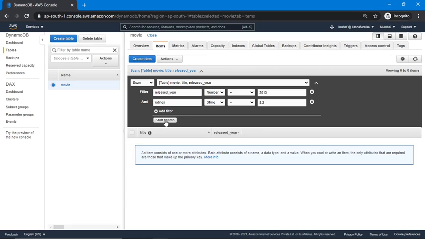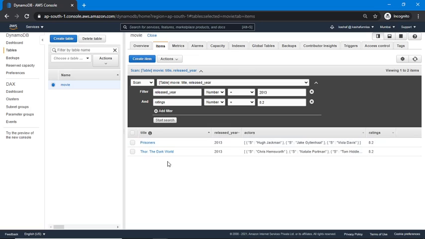Something is wrong. Rating. Oh, I did not get the results because here my data type is wrong. My ratings is of data type number. So if you pass the wrong data type, you cannot get your result. So I am going to just click on number. So that is the data type for my ratings attribute. And now I'm going to click on start search. Yeah, now you can see I got my 2 records.